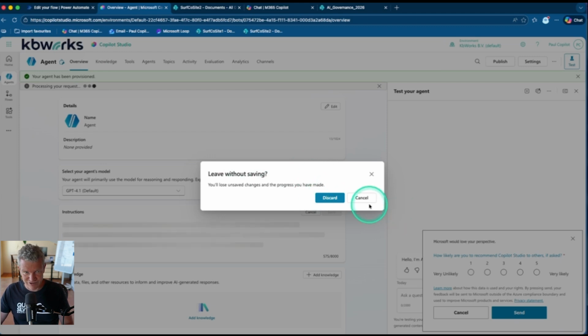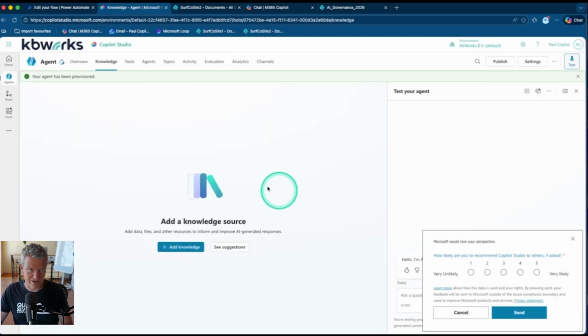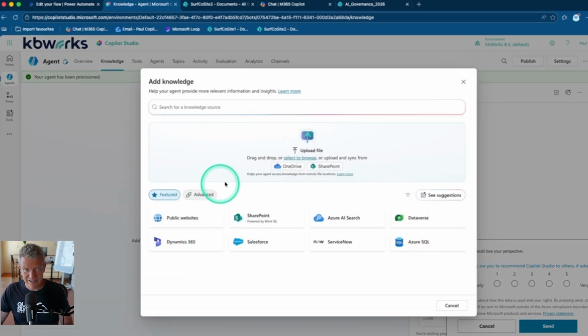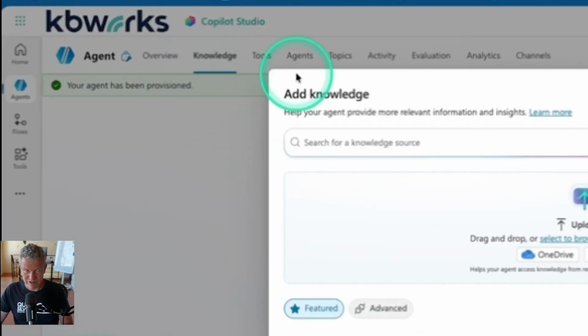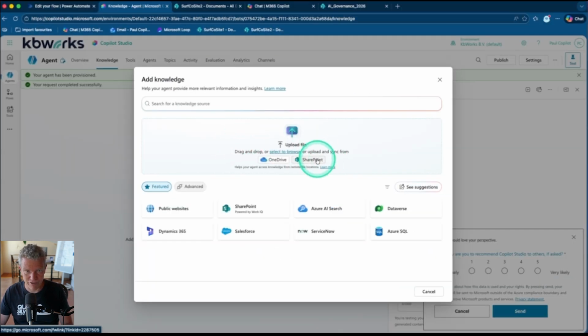And I'm just going to show you how to do it. But of course, let's discard, because it's most important to set up this. Add knowledge. And there's a big difference here between knowledge and tools, because knowledge is reading and tools are really writing and reading. And this can have an effect on your connectors as well. So this is something important to know.